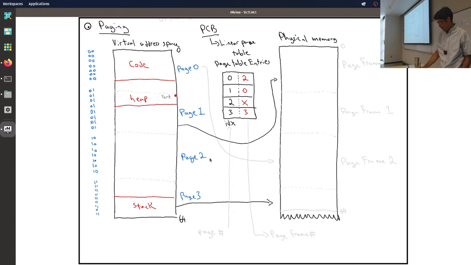We kept growing our heap segment, and then it grew past the boundary of this page. When that happens, our OS is going to either receive a page fault from the hardware that says this hasn't been allocated, or our OS is going to say, hey, this goes past the size of a page table entry here. We've gone past the page boundary. Let's allocate another page for that process. And then all addresses here that start with 01 are going to be resolved by our hardware to be this page frame. That's where you should start looking up addresses.